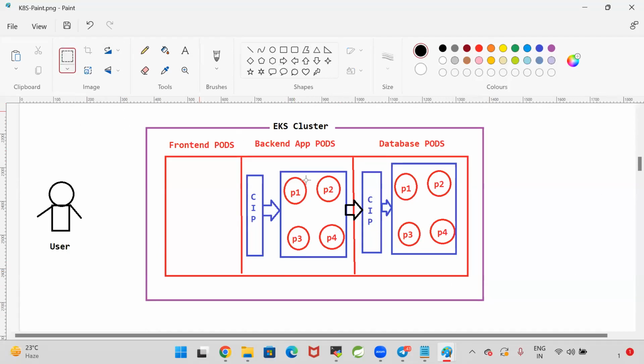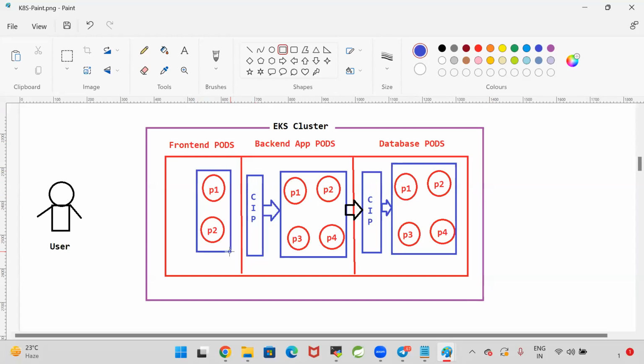Now here I'm going to create 2 pods for my front-end application. Okay, guys. Can I give the IP address to end users to access my front-end pods, or should I not give the IP address to access our pods? We should not give our pod IP address because pods are short-lived objects.